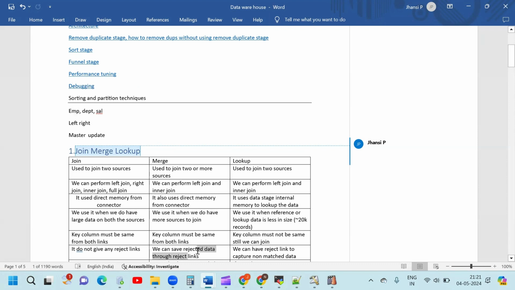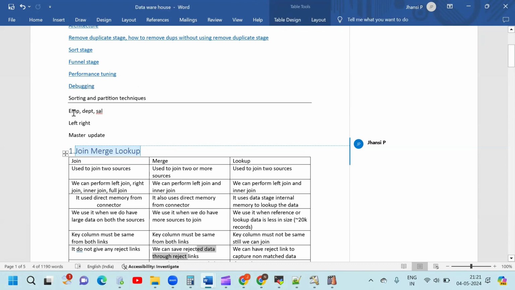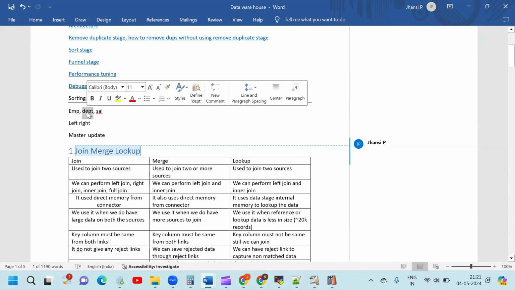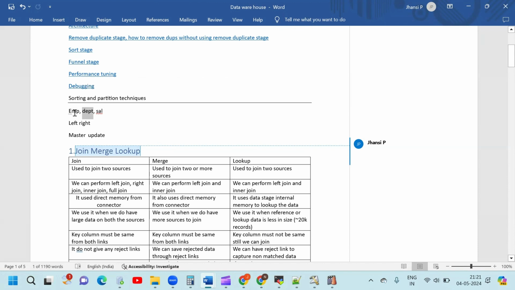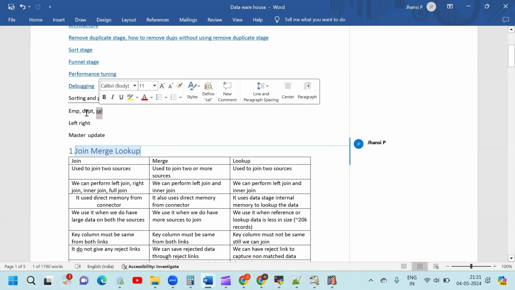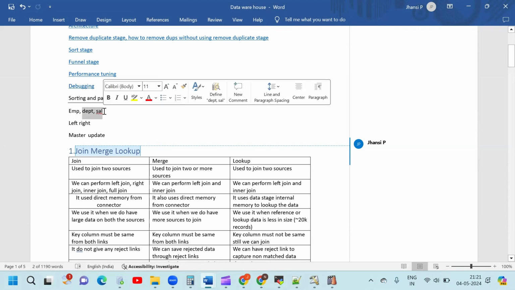It can have a reject link where we can capture the rejects that happen between my master and update data sets. So I can capture the rejections between employee and department. I can also capture the rejects between employee and salary. So how many rejects do we have? That is nothing but the number of update data sets that we have. And the main output link is going to have the actual output.